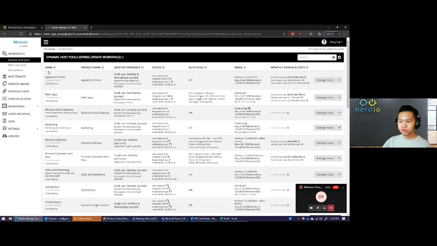So pools are sort of like RDS collections or a farm of multiple RDS hosts, right? And we refer to RDS a lot when we talk about WVD because that's a solution that's been around for a long time that anybody probably has experience with. But the main thing about WVD that's different than RDS is that it's a Windows 10 multi-session operating system.